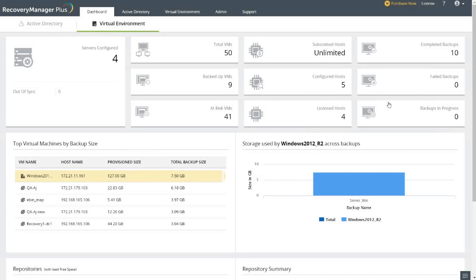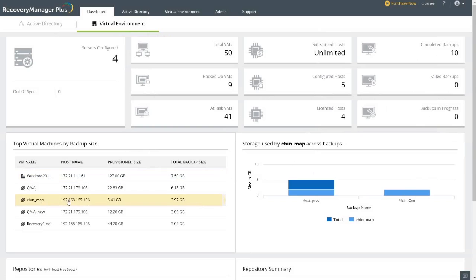You can also see the statistics from the last 24 hours. You can see that I have 10 completed backups in the last 24 hours and 0 failed backups, and none of the backups are in progress right now. The second card here allows you to manage your repositories easily. We've listed down the virtual machines that are taking up most of your storage across backups. For this particular virtual machine, you can see that it is configured under 2 different backup schedules, taking up a whole lot of space. You might want to reconsider that.